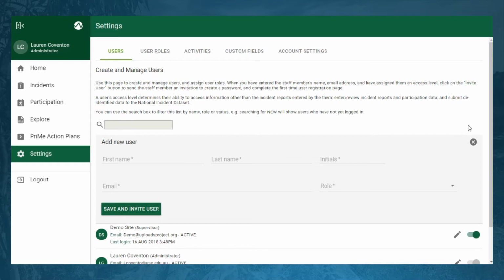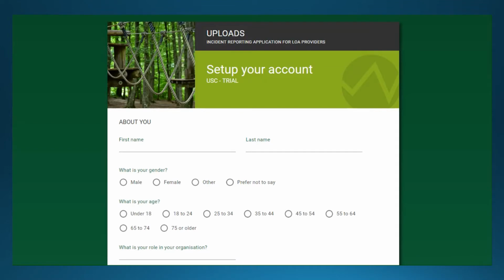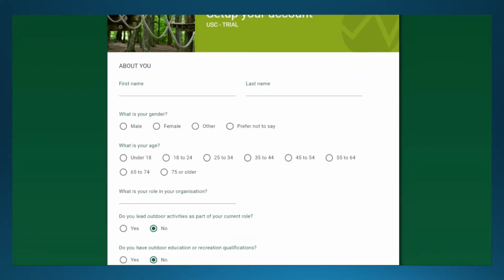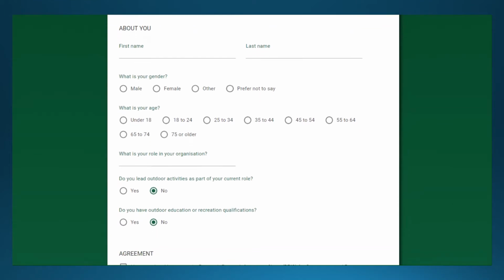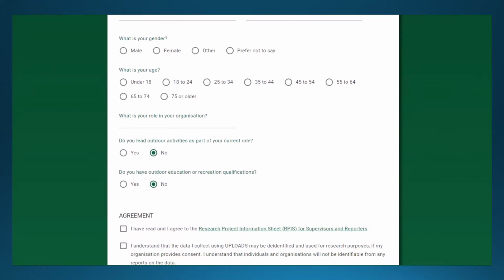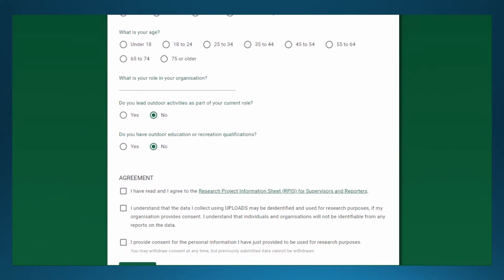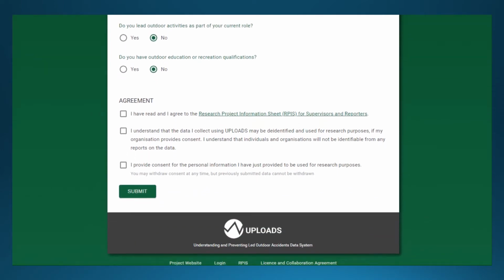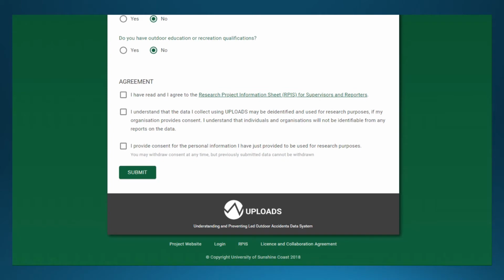The new user will receive an email with instructions on how to create their password and complete the first-time user registration form. The first-time user registration form collects the user's contact and demographic information. It also asks the user if they have read and agreed to the research project information sheet and consent to their de-identified demographic information being used for research purposes. If they do not consent to this, it will not affect their ability to use the Uploads app.